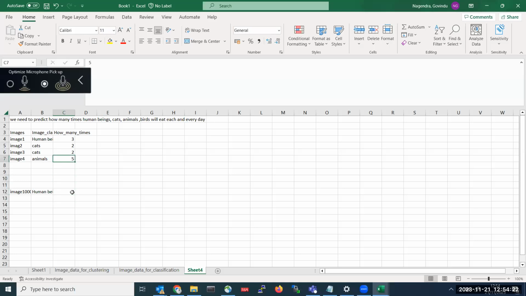So like this, here in this example, we can use these image classes. If you don't want to use them, we can remove these image classes. We can take only images and predict how many times. So these images are my input data and this how many times is my output data. We have already discussed what is input data and what is output data.